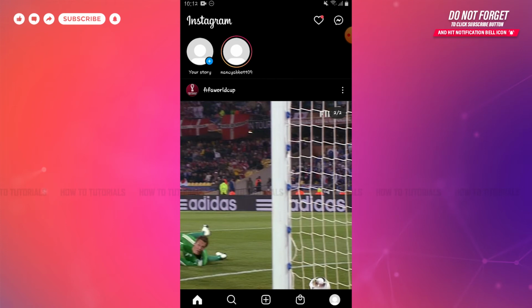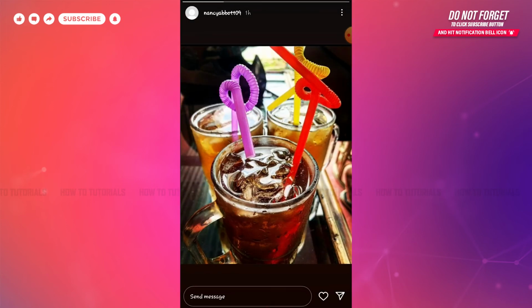So I'm going to put my phone in airplane mode first. Now you tap and open the stories, and you will be able to view it. As you can see, you will be able to view the story.